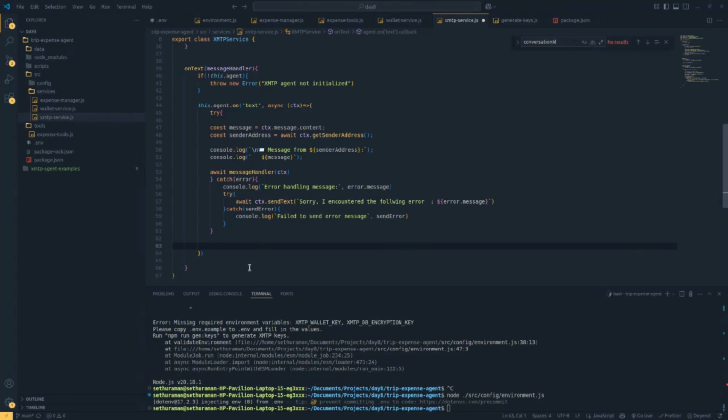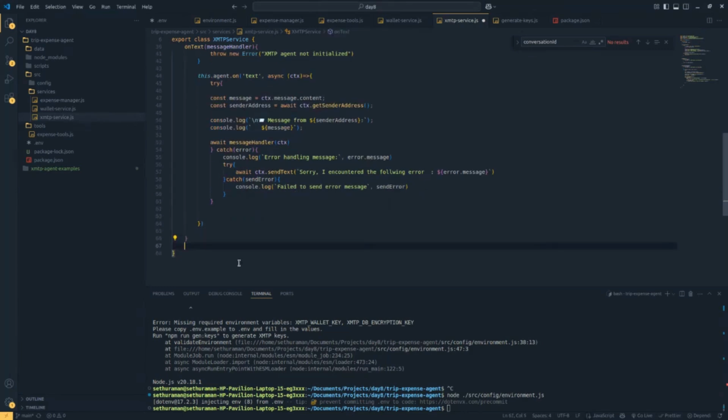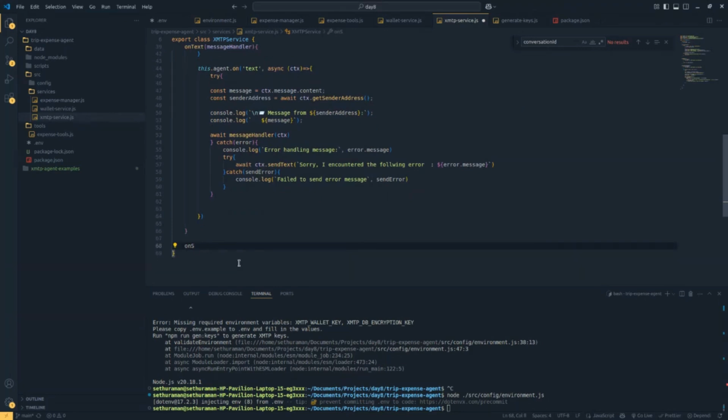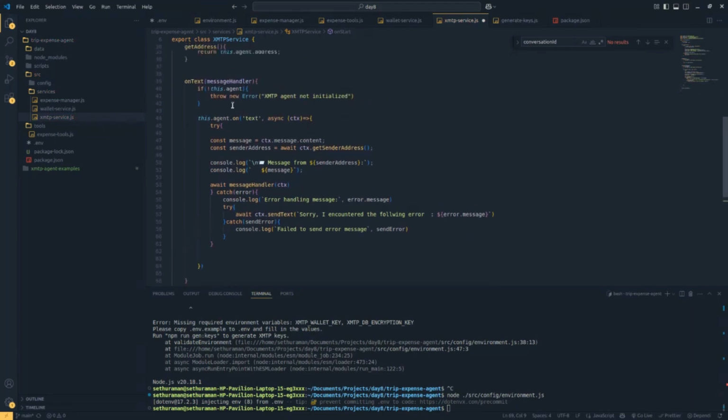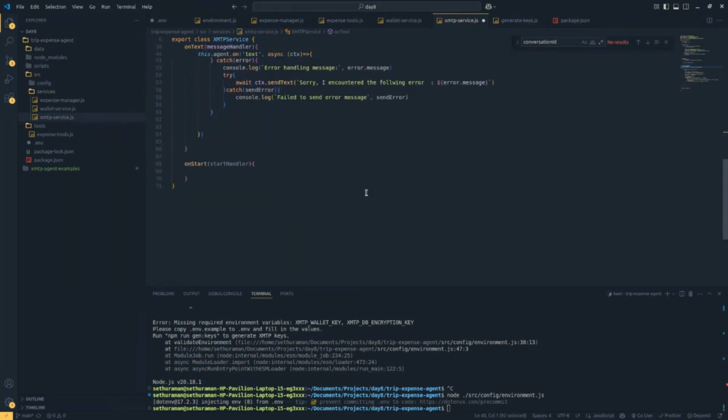So just like on text, we have something called on start, right? This basically means when the whole thing starts. So on start, what we need is a start handler, right? And the start handler, again, we need the thing where it is. Yeah, okay, we need to paste this here. Okay, now on start.